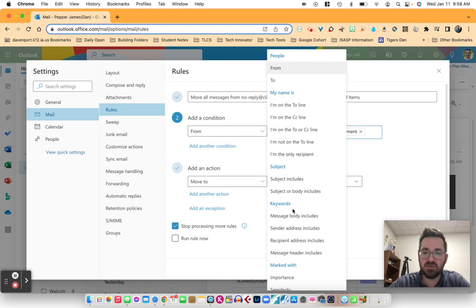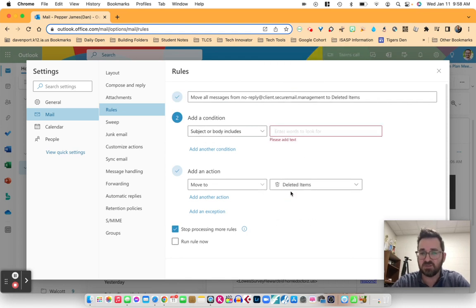I'm going to add a condition as well. I am going to put keywords, the subject includes or body includes. I'm going to select that, and I'm going to click in quarantine report. So I'm adding this into the mix. So anytime that it recognizes quarantine report in an email in the subject or body, it's going to move this into deleted items, because that's the action I'm going to move to deleted items.